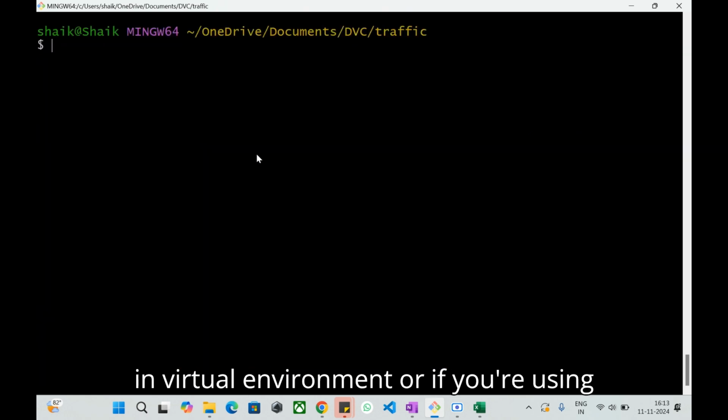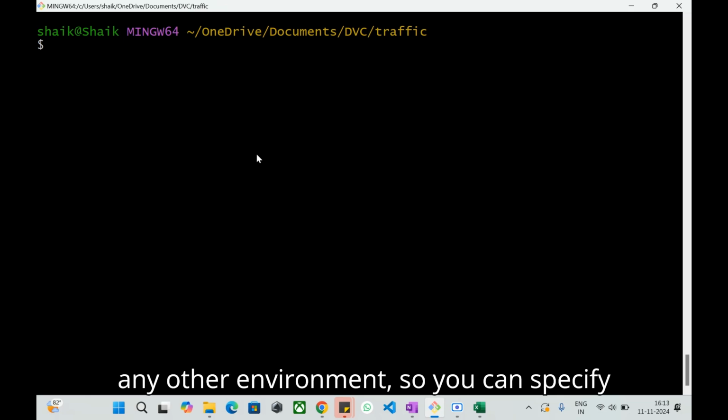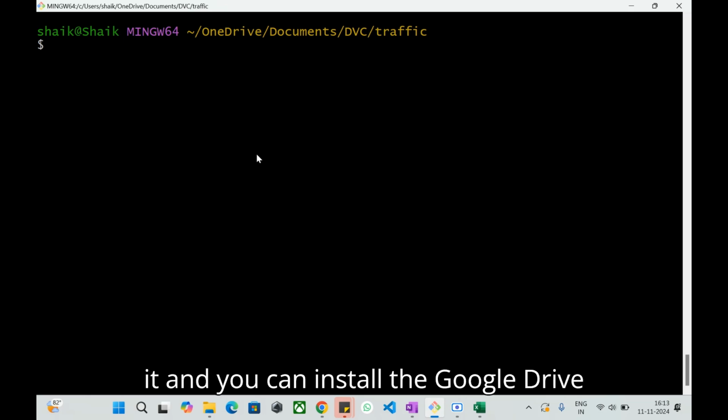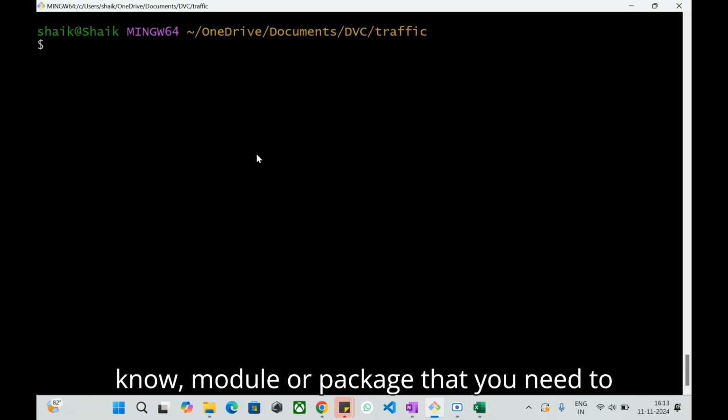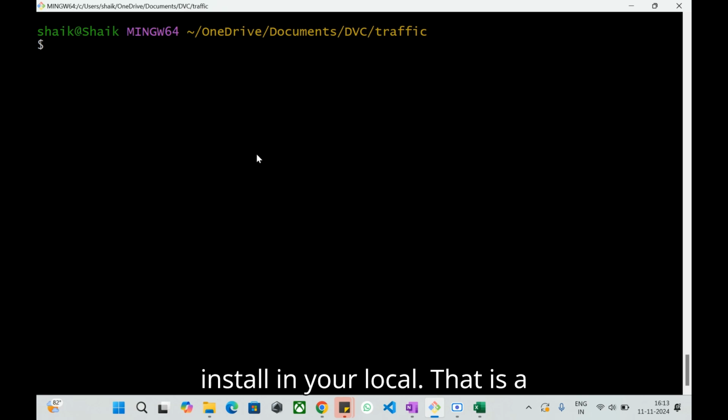In your case, if you're using a virtual environment or any other environment, you can specify it and install the Google Drive connector for your DVC. This is the module or package that you need to install in your local environment. That is a dependency for this activity. Fine.